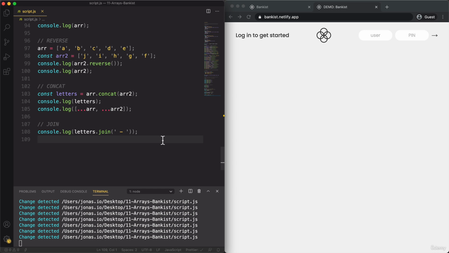But anyway, let's now move on to the next lecture, where we will take array methods to a whole new level.